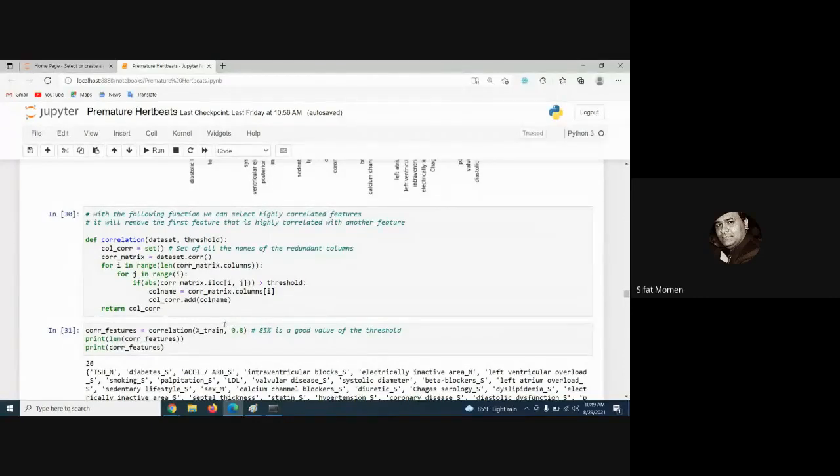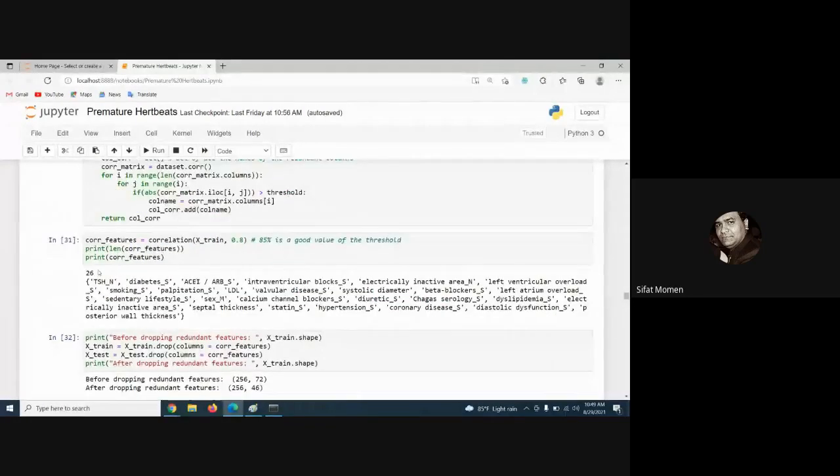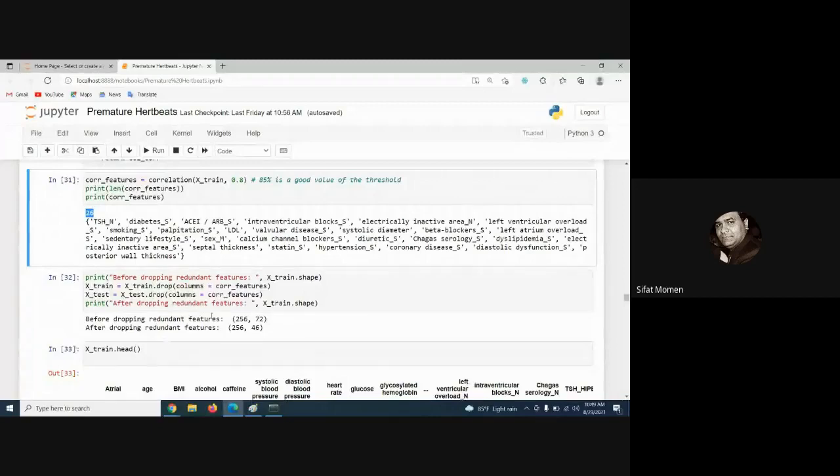If we keep it above 0.8, it will figure out, among the correlations above 0.8, the redundant features and return them. And when we printed this, do you see how useful it was? How many redundant features we've got? 26 redundant features, and we can simply drop all the 26 redundant features. So you see, before dropping redundant features, we have 72 columns, but after dropping the redundant features, we came down to 46 columns. So now you can see how effective these feature selection algorithms are.